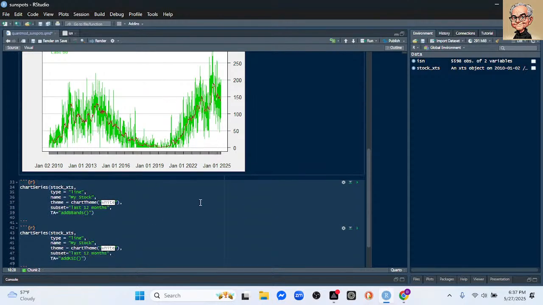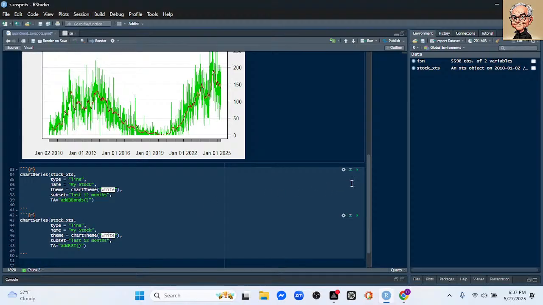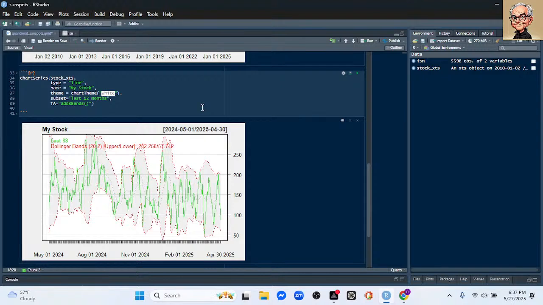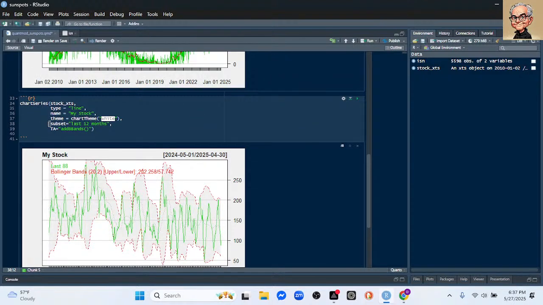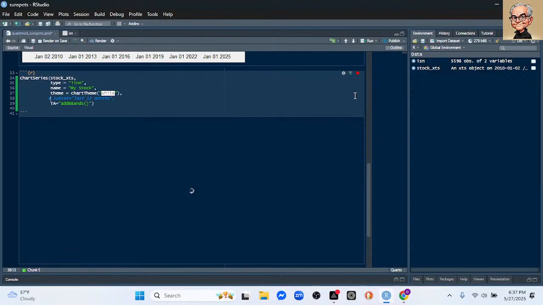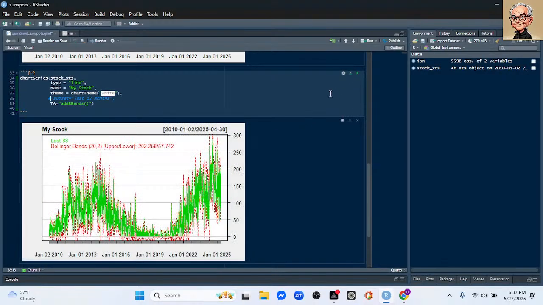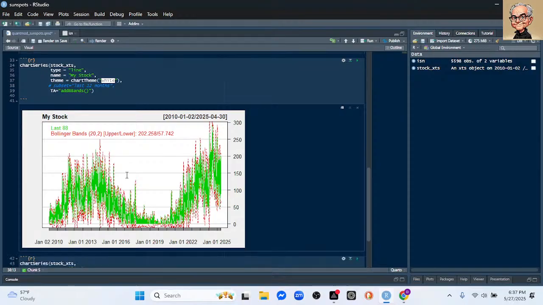So now let's take a look at our first plot, which is a Bollinger Band. And let's comment this out. Let's just go for the whole shebang, okay? Okay, so that's a little crazy. So let's just go back over here.